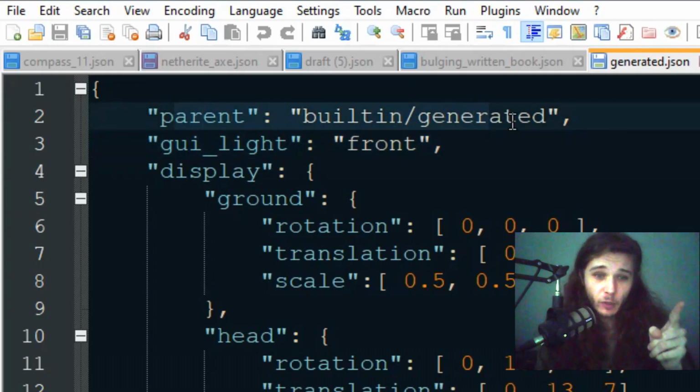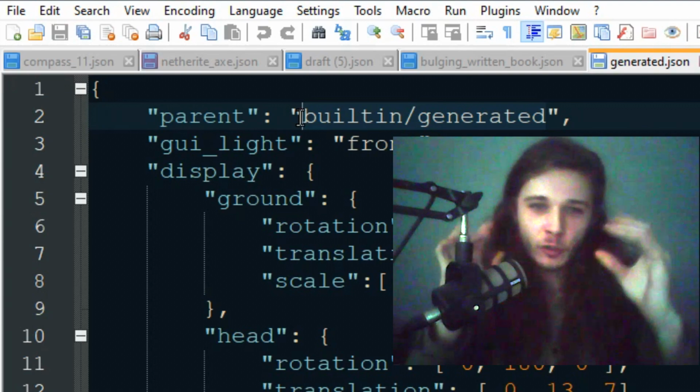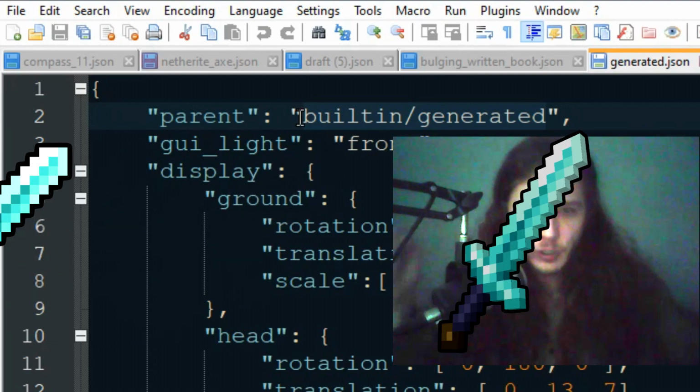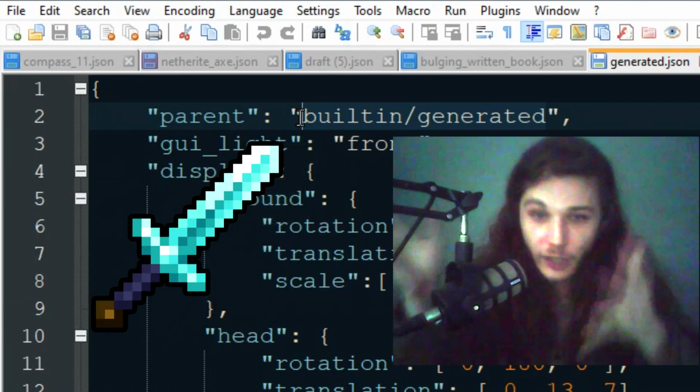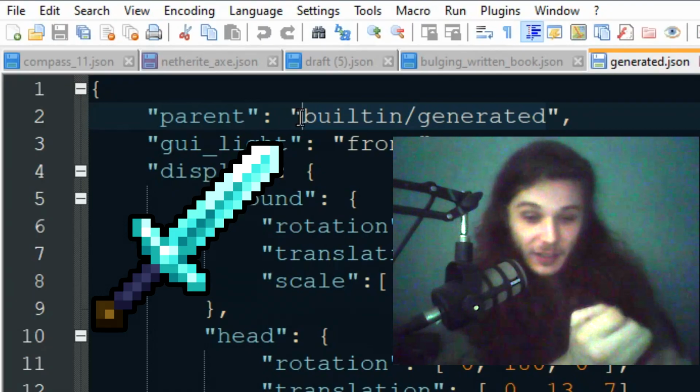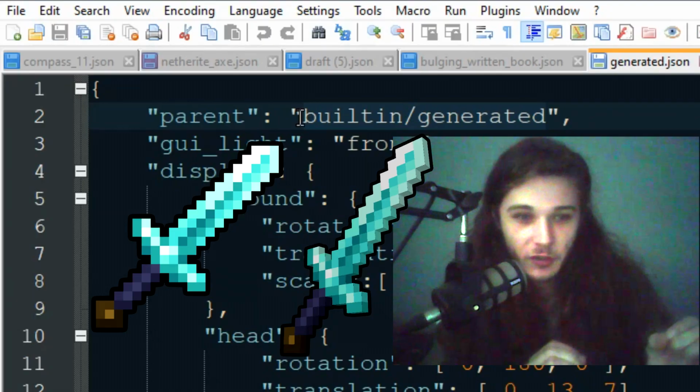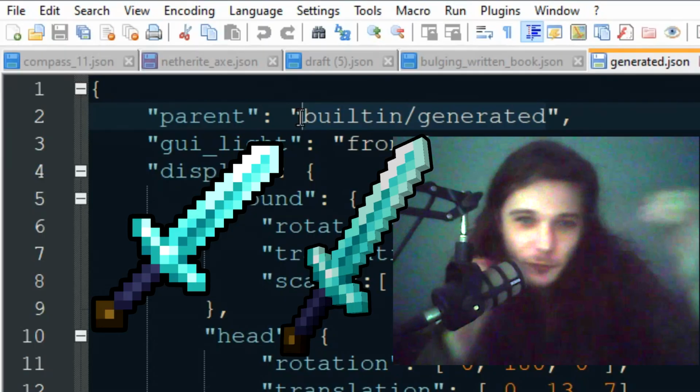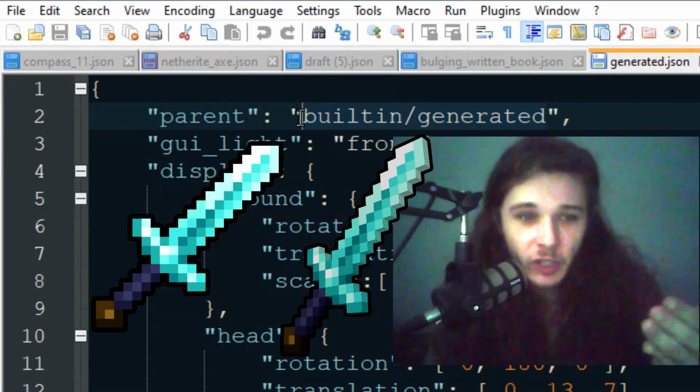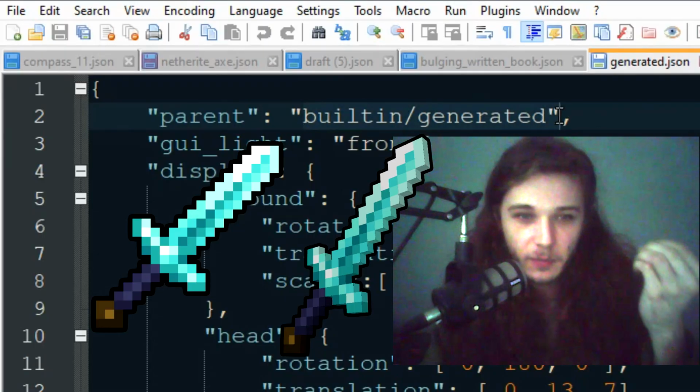And the built-in generated model is a model that we can't access or open, right? And that's a model that will automatically turn your flat item sprites 3D. If you make a texture pack, you have a netherite sword texture, but in game it is like 3D cubes. That's not because I went in there and made this 3D sword. It is because my sword texture parents the built-in generated model.